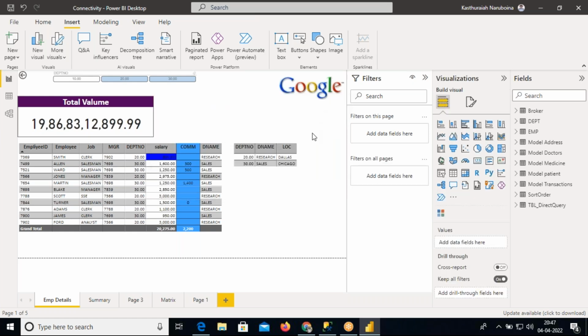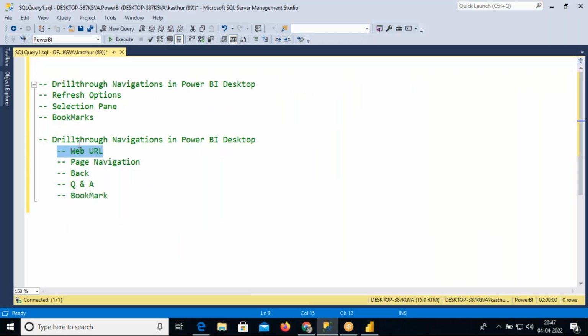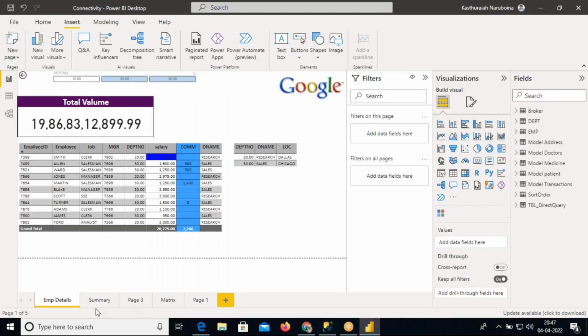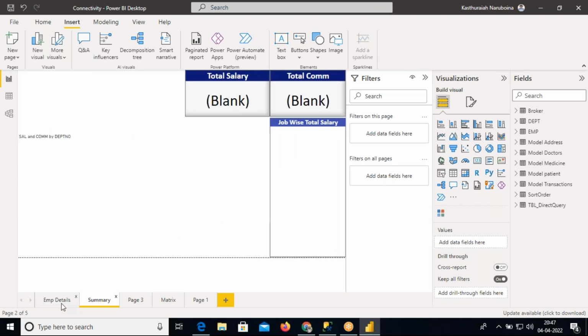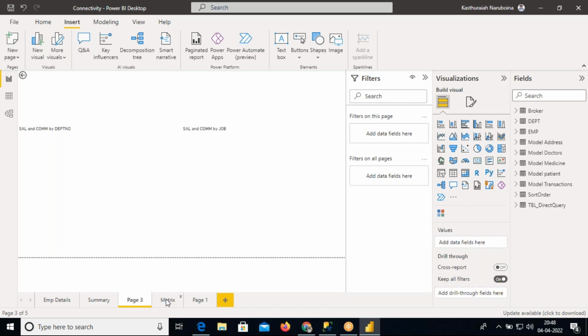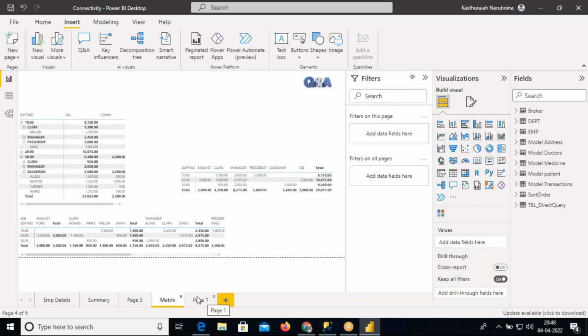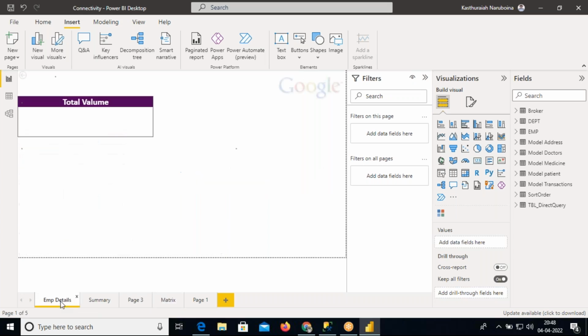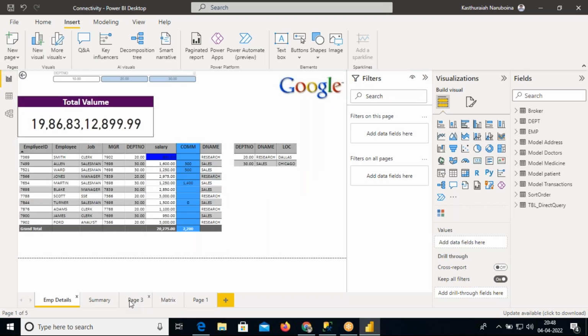Okay. So we have completed the first option, visiting a web URL. Next, page navigation. Page navigation is a new option that we are going to discuss in today's session. Like I mentioned, if you want to navigate from one page to another, like employee details to summary, summary to page 3, and page 3 to the matrix page, then to page 1, if you want to navigate to multiple pages, here we have to click on these multiple pages.